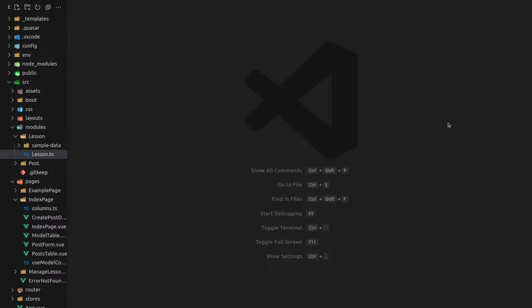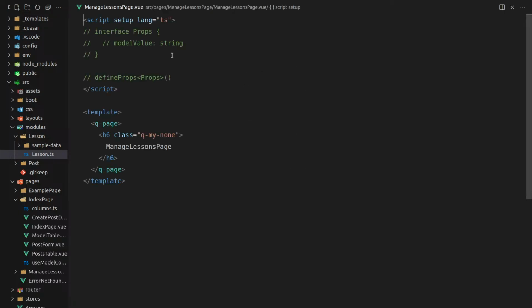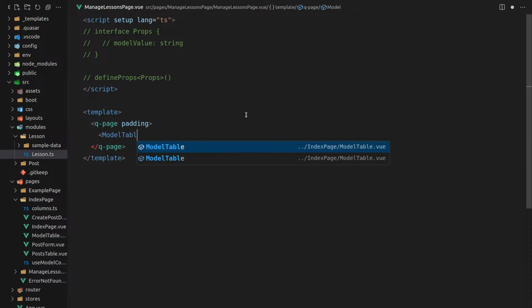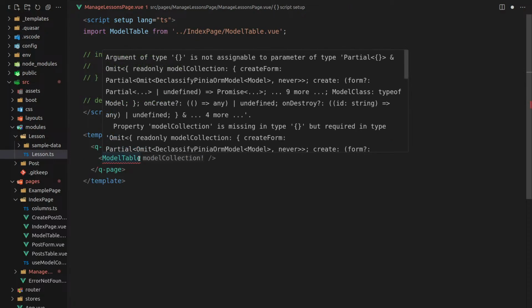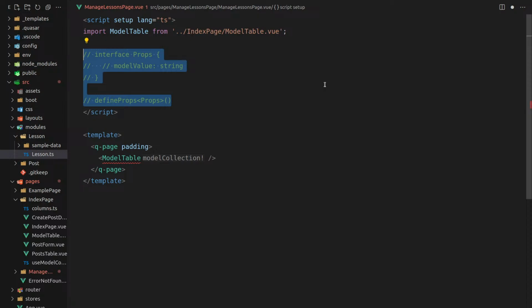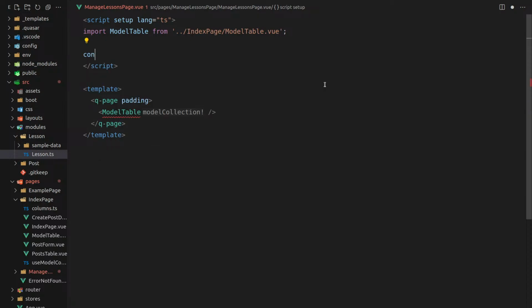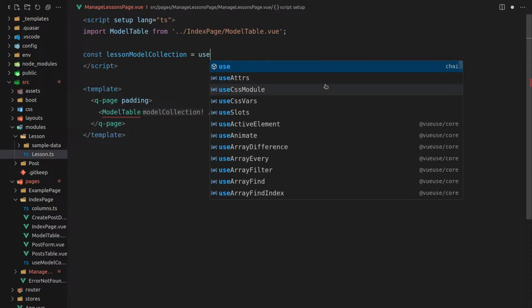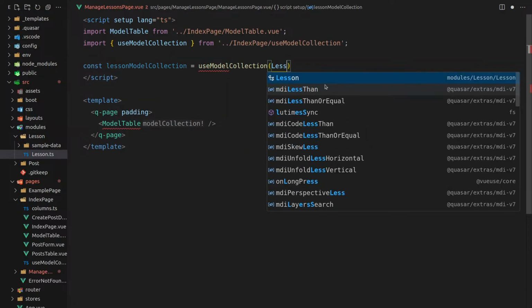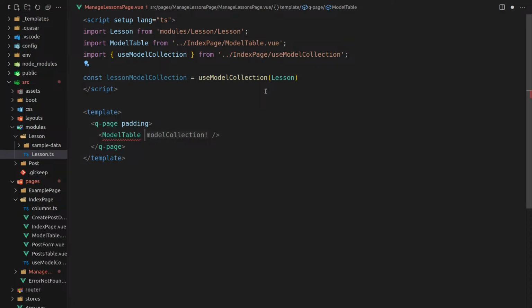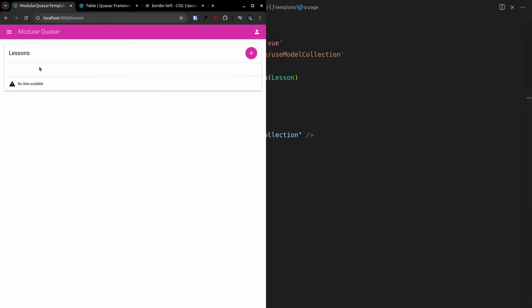So now let's just close everything out. If we go to our manage lessons page, we then maybe add some padding back into here. And we'll keep it really simple and just say, give me my model table. All right, so you import the model table and now this needs the model collection, which is so easy because we just say const lesson model collection is equal to useModelCollection, and then we send through the lesson. There we go. So now we got our lessons model collection.